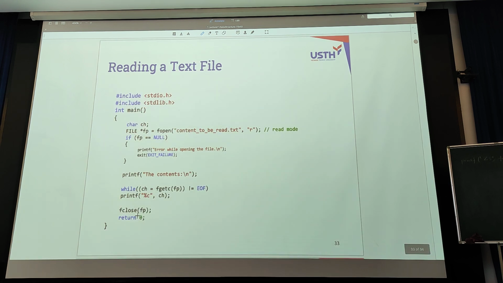Okay? Now, for example, you want to read a text file. What is a text file? The file that stores the data in the form of text. The type of data is text. And normally the extension for a text file is txt. Or you can save it with another extension. This depends on you.